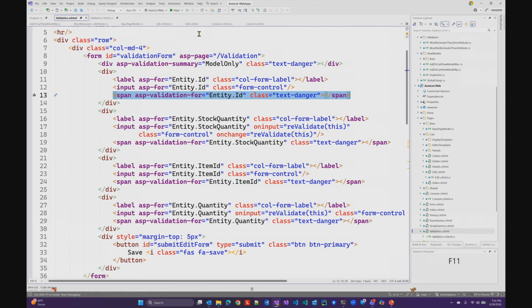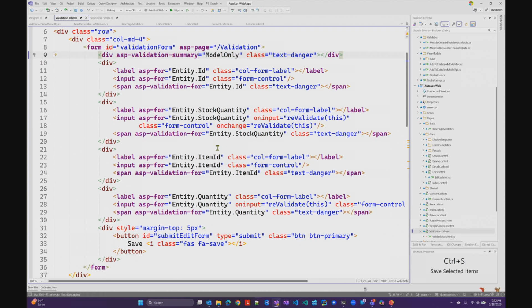We also get this validation summary. And here I'm saying, just show me the model. There's also all. So all says any error that's in there, I'm going to show a summary up here. Model only says if there's a specific problem with the model, but not a particular field. And then none is also an option, which to me is a little weird because why put a validation summary up there if you don't want any validation to show?